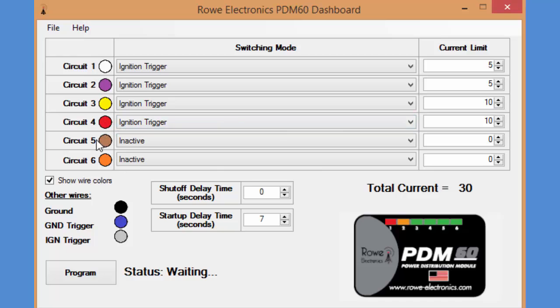It's that simple. So the red wire goes to the positive of the Venture control wire, and the black wire goes to the common bus from the PDM60.